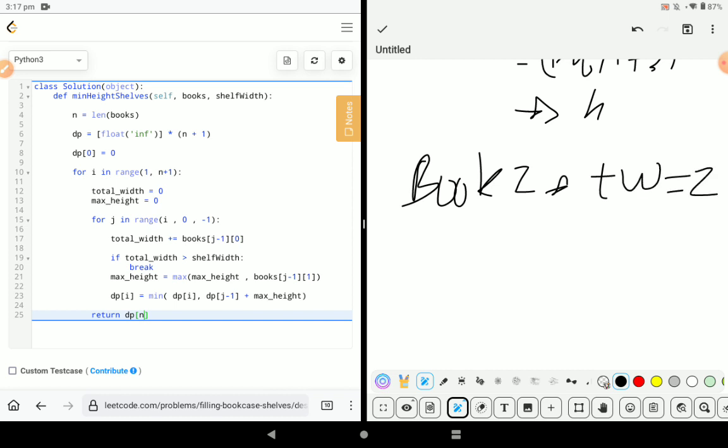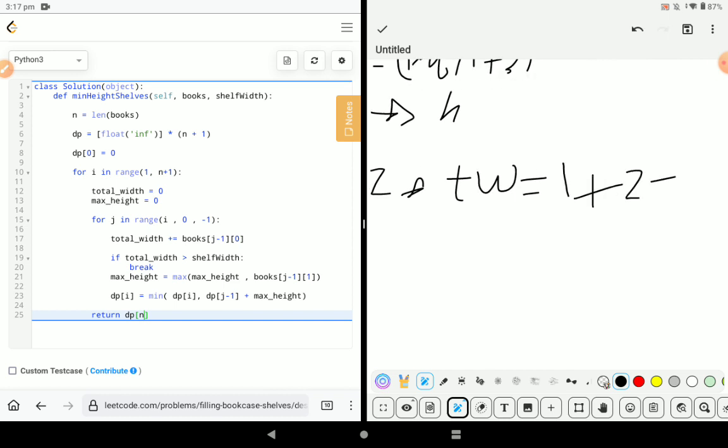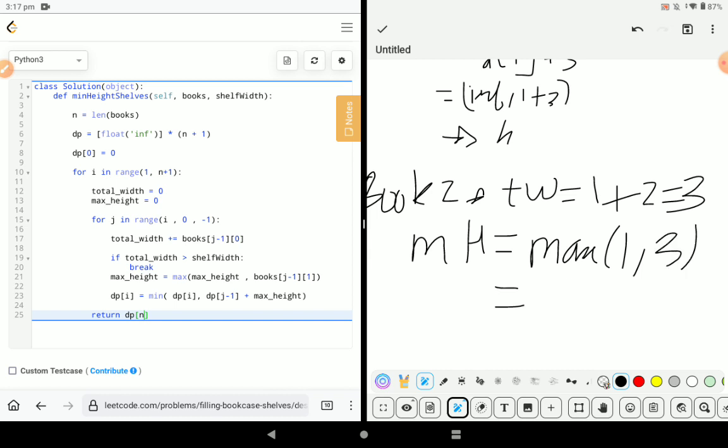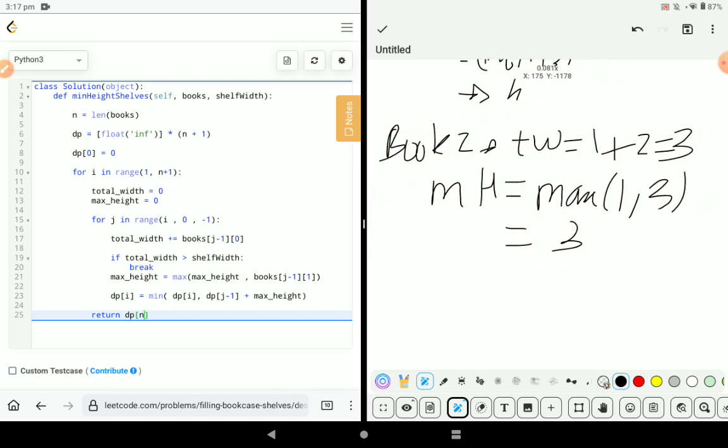Okay, total width is now equal to 1 plus 2, which is equal to 3 over here. And maximum height is equal to what? Max of 1 and 3, which is equal to 3 over here. So basically we are updating the dp of i over here. We have updated the max height.